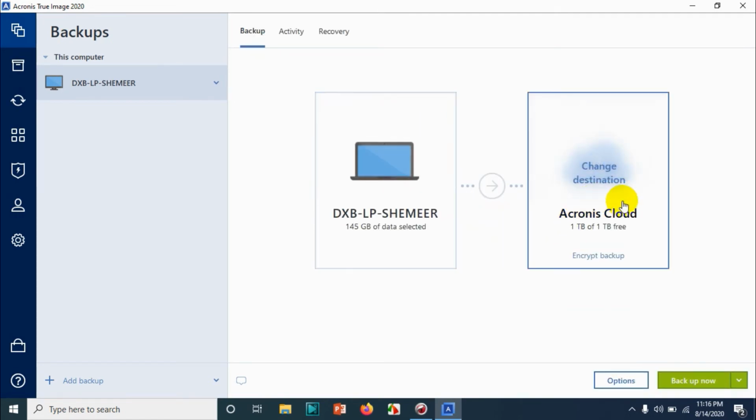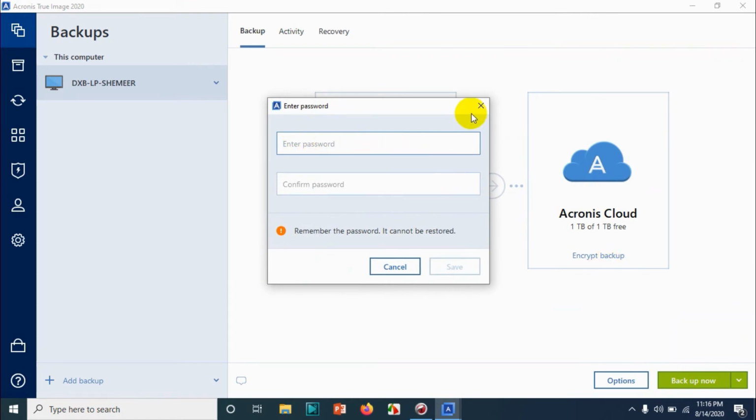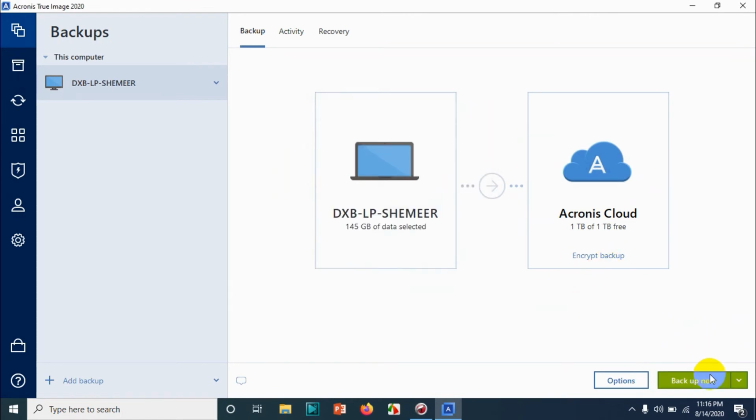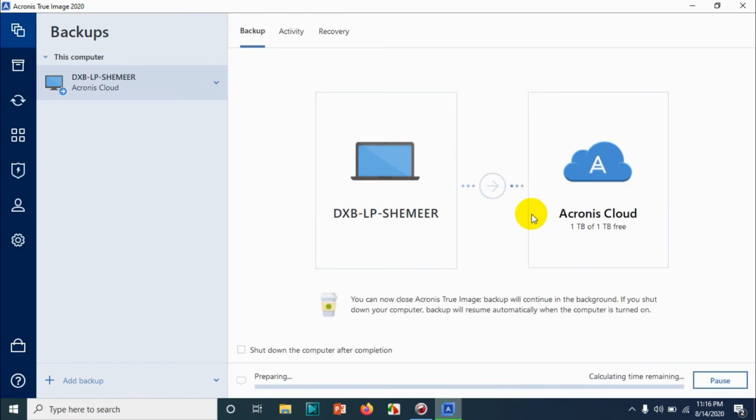And now click on Acronis Cloud. I just created a temporary trial account with Acronis Cloud. I'll get 1 TB, so for 30 days only, but that's fine for me. And you can just start it. So it will prepare the data.